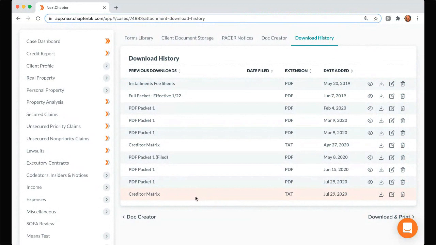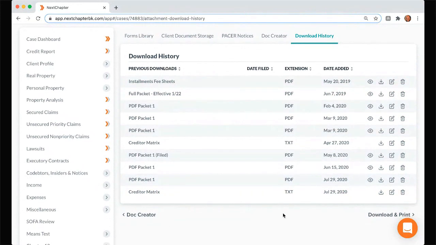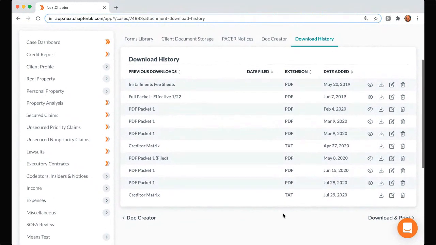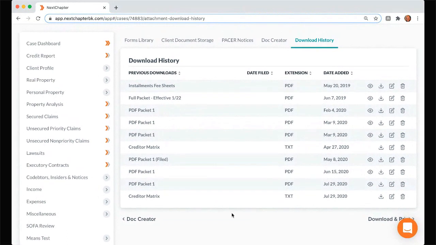The only thing that we're not going to store here that you might have downloaded through NextChapter is the statement of Social Security. That's something that we just never store on the app because it has the Social Security number. So just keep in mind, if you download that and it's correct and you want to keep it, make sure you save it to your computer.